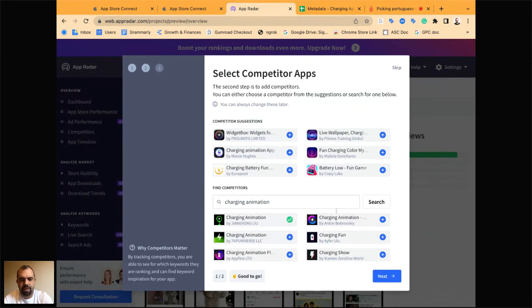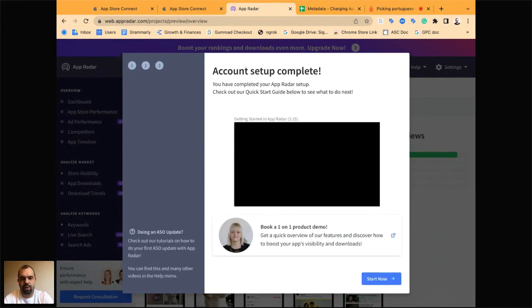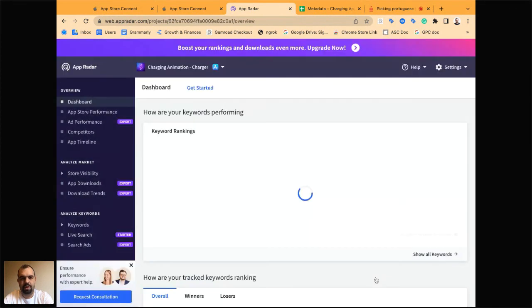Just pick two random apps for now. Don't really care. It's asking me to add a few keywords. To be honest, I'm not going to do that now because we only have 20, right? So we want to make sure that we're using these 20 keywords as wisely as we can. I'm going to start now.